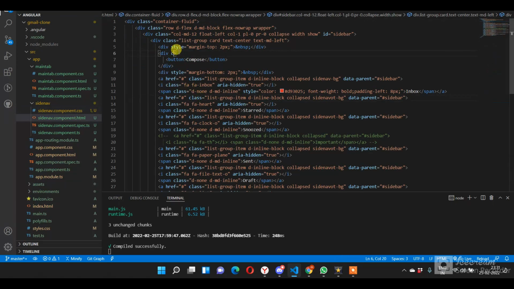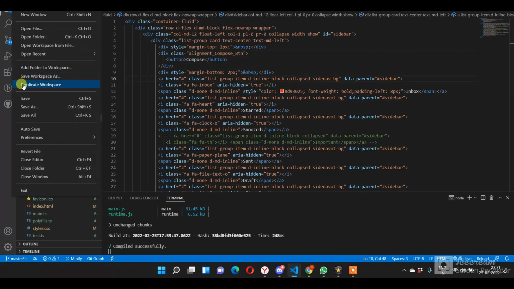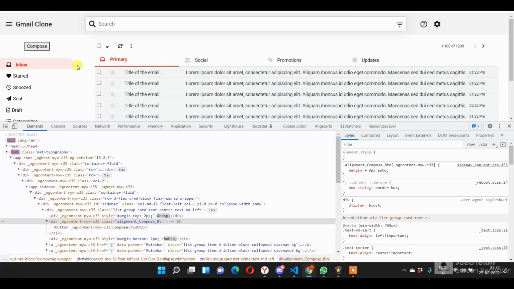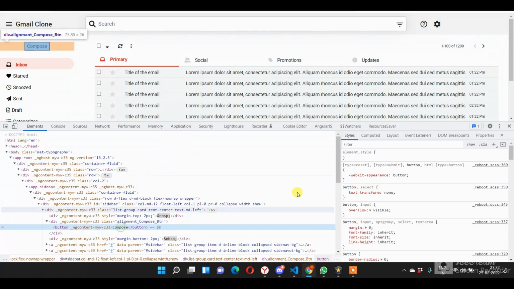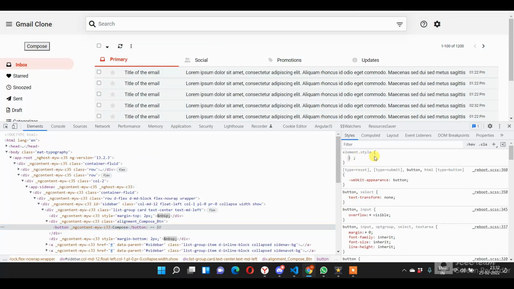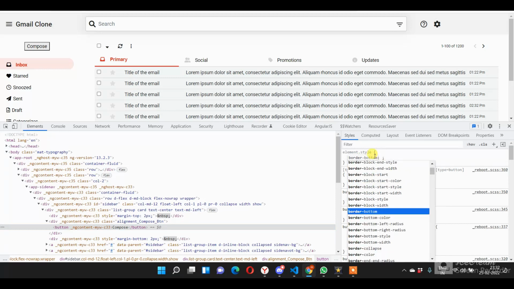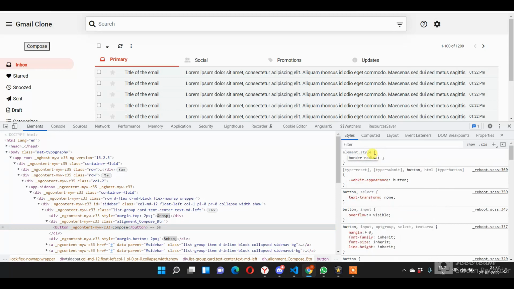So here I'm giving the class equal to alignment compose button. So now I'm saving all. Let us check. Okay, it came in center. So now we have to do few tweakings for the compose button. So here this button, let me try to add border radius, because if you see the Gmail compose button, it will look like a rounded corner.